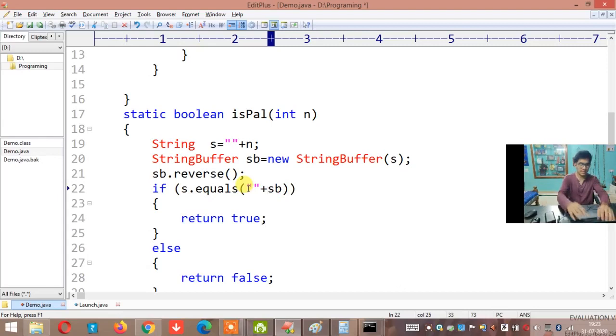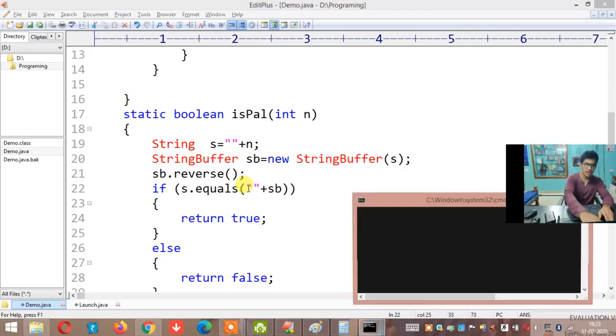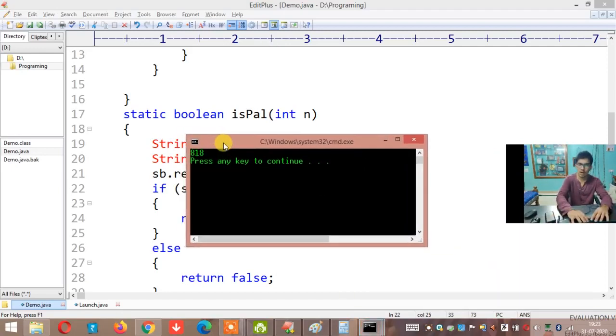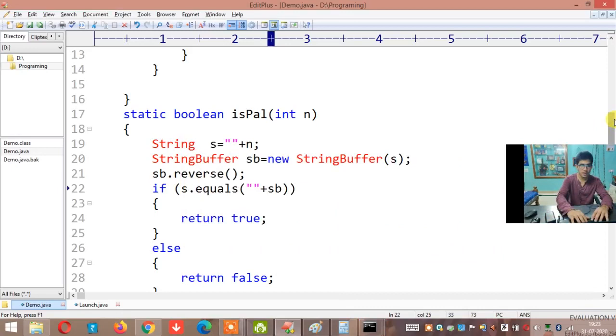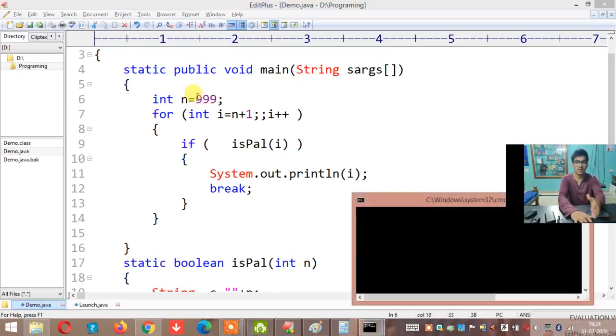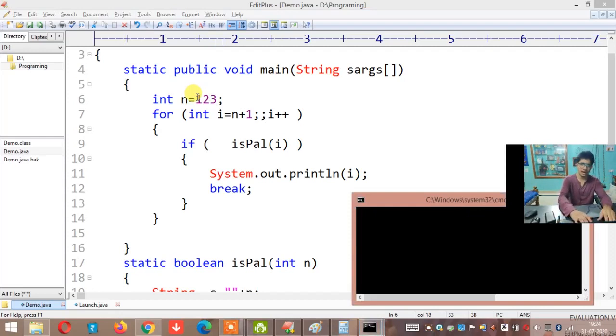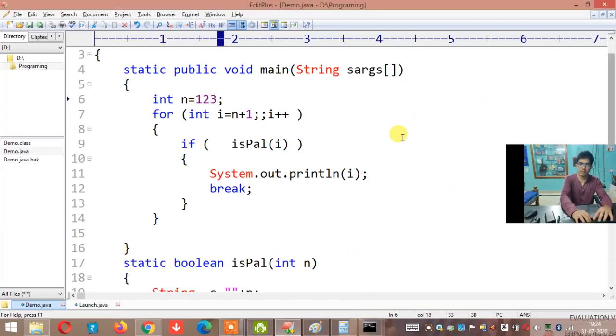So that's it. I'll compile and I'll execute. Let's hope to get the proper answer. Compile, execute. 818, I got 818. I hope you have understood. You take any other number, you take 999. 1001 is our next immediate palindrome number. 1001, we got the answer. You enter 123. 131 is your answer. So simple program, I hope you have understood here. You can take notes of this.